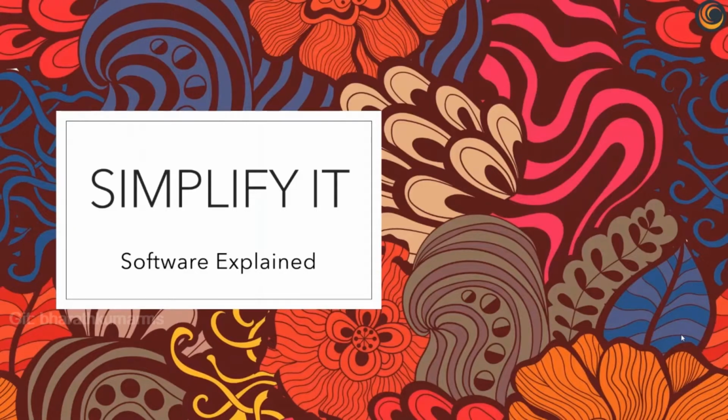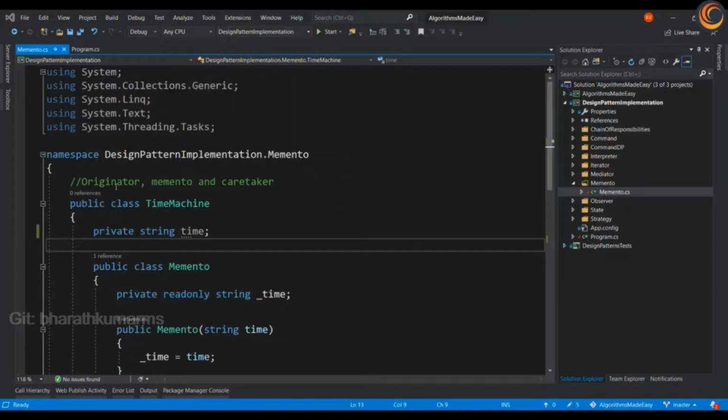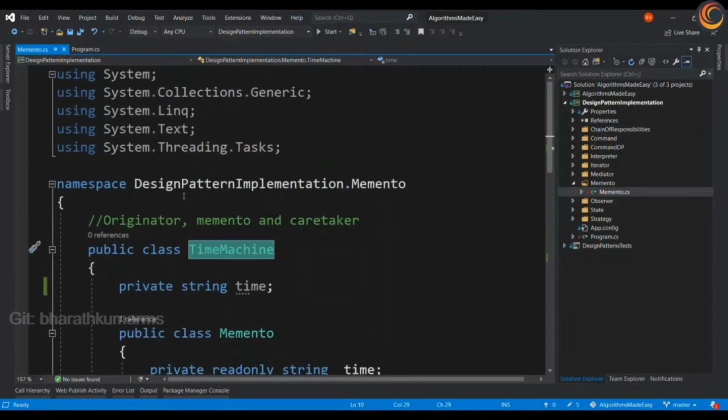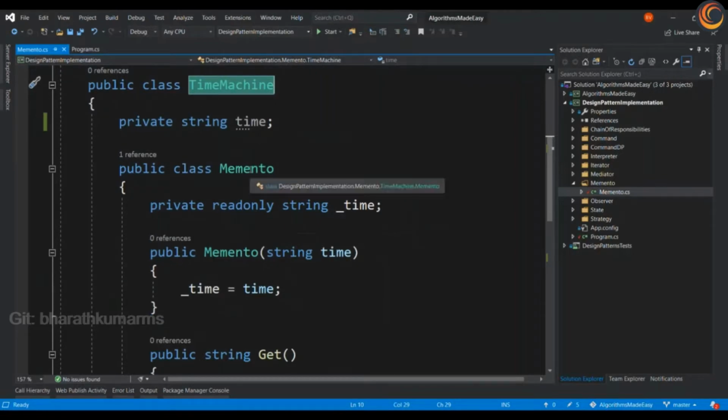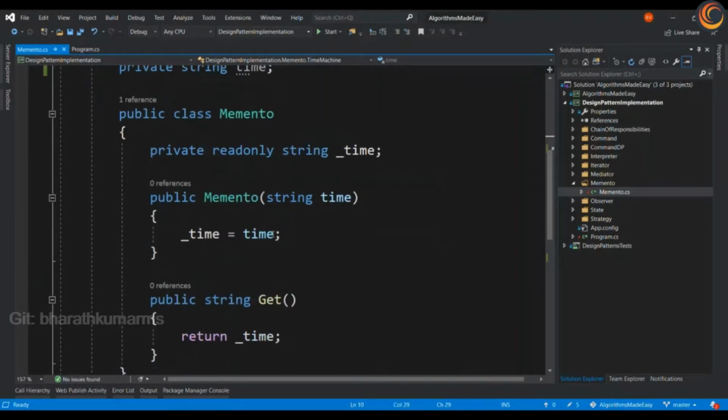Let's jump right in. Memento design pattern requires an originator, memento, and a caretaker. Let us leave the caretaker to the client code, wherein it will store the list of mementos. The originator is a time machine. I have created a simple time machine class with a memento inside it. A memento is nothing but a checkpoint wherein it will store the time at which an object was created. We simply have a constructor to set the time and get the time.